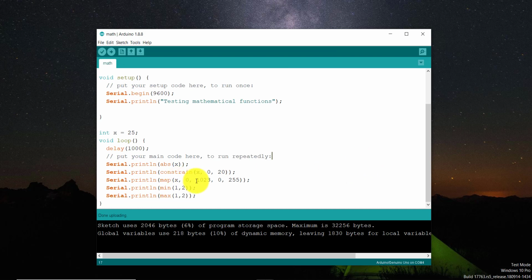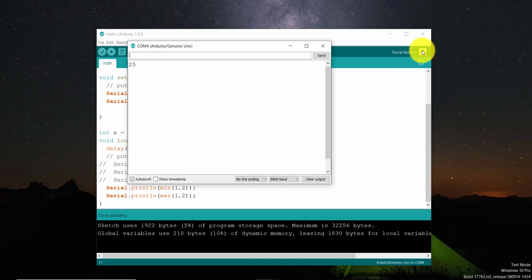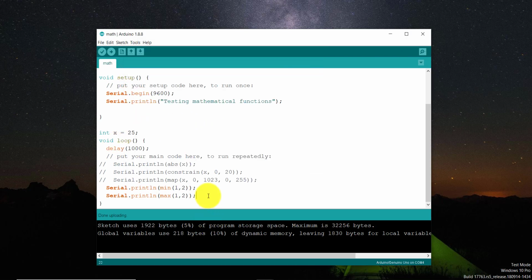Okay, so to make it more viable, I'm going to comment this and then upload it. Once it is uploaded, you can see here it's printing 1 and 2, 1 and 2. Okay, so similarly again I'm going to comment these two.